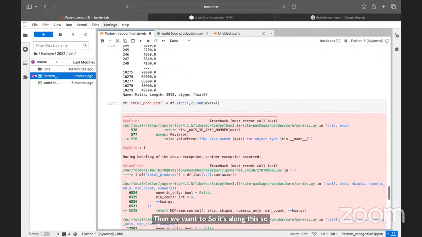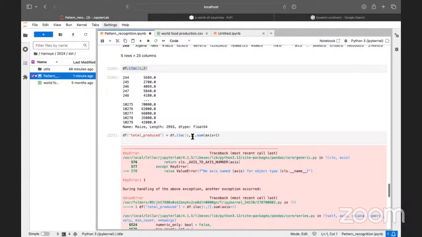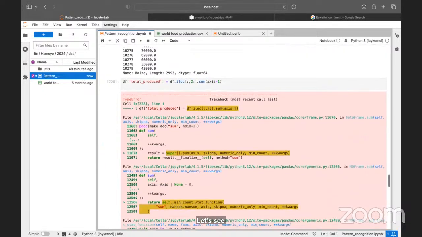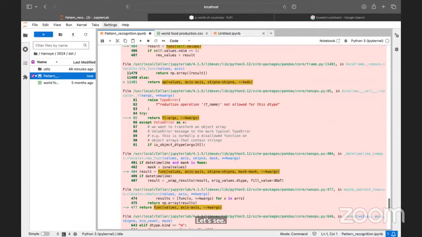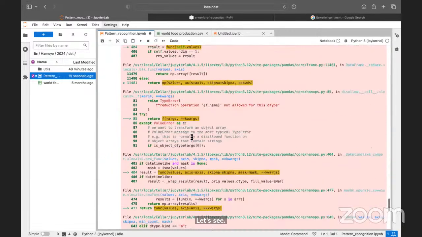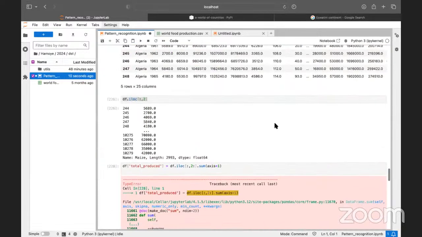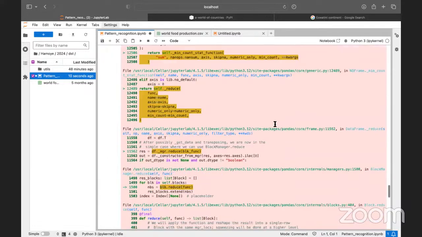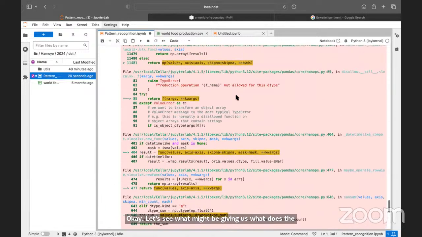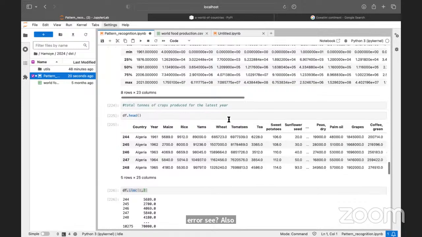Okay, let's see. Okay. Let's see what might be giving us the error. What does the error say? Unsupported operand type for float and string. Okay.